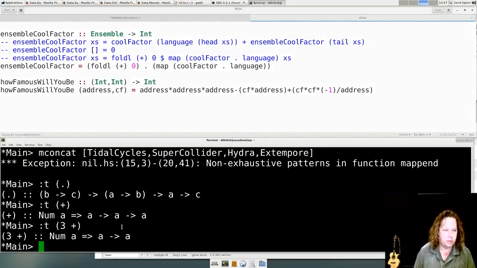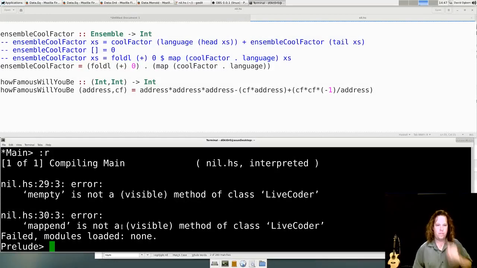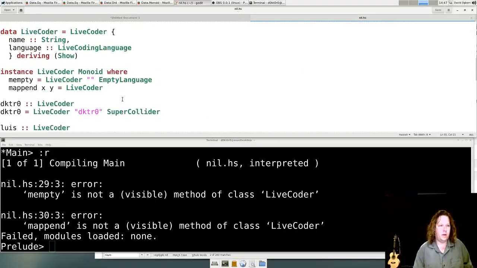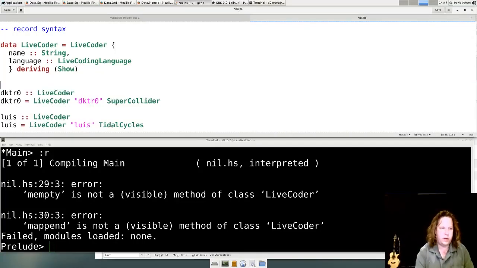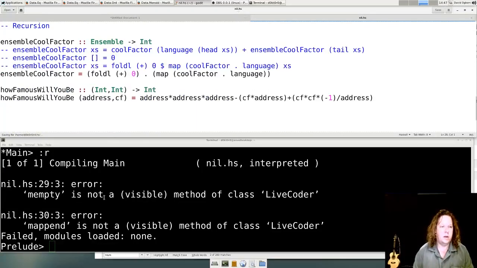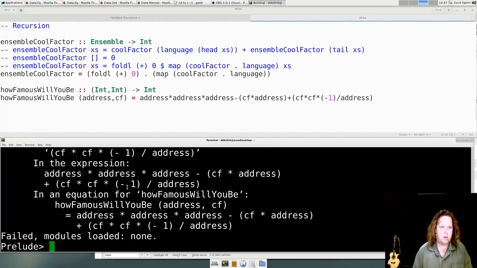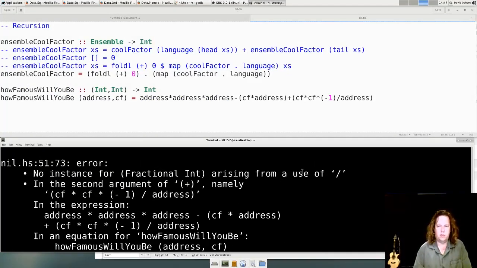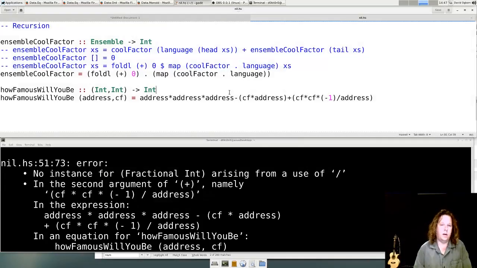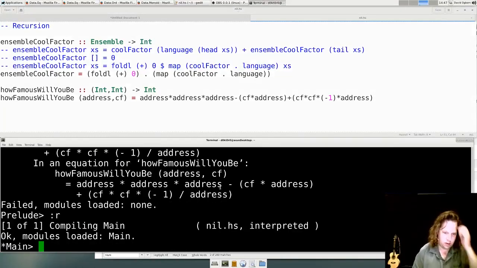And let's test it. We should always test, so we'll reload it. Oh, mappend is not. Oh, we have to abandon our live coder monoid here. Okay, now we'll try again. Oh, no instance for Fractional arising from a use of divide. Oh, right, divide works funny with ints. Let's just get rid of the division. I'm pretty sure that more multiplication is actually the correct live coding famousness algorithm. And we'll reload it, and we're fine this time.